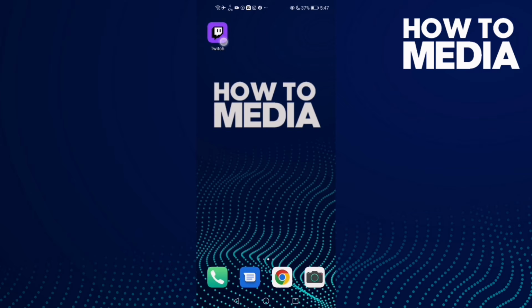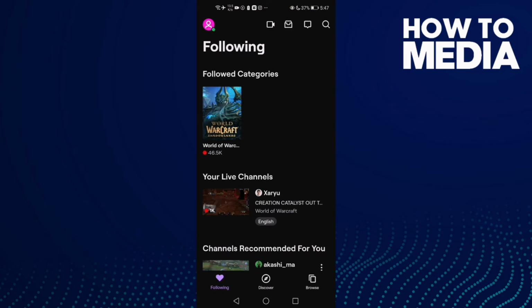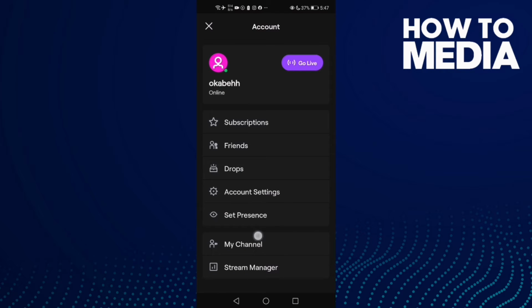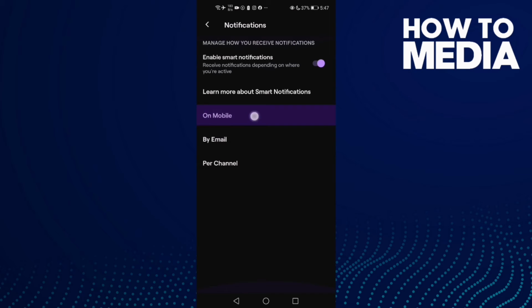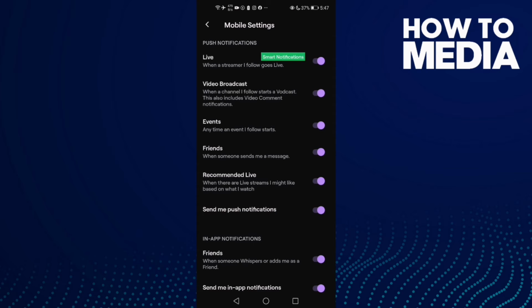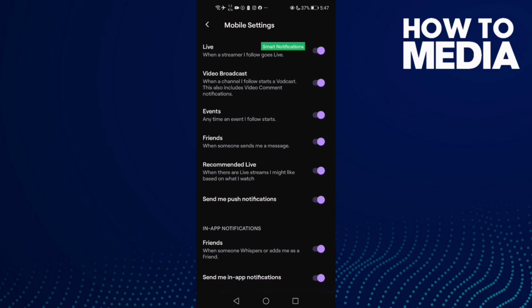First thing, go to Twitch and then click this one here, and now click this one, account settings, and then go to notifications, and now this one on mobile, click on it, and now just go down and you will find this one here. Just turn it off if you don't want in-app notifications, and if you want it, just click here, and as you see, in-app notification has been turned off.